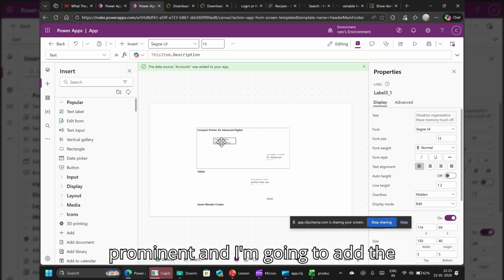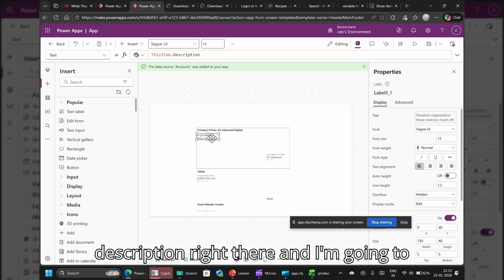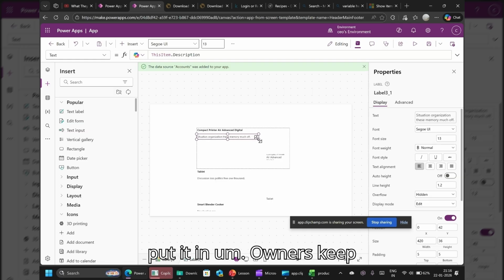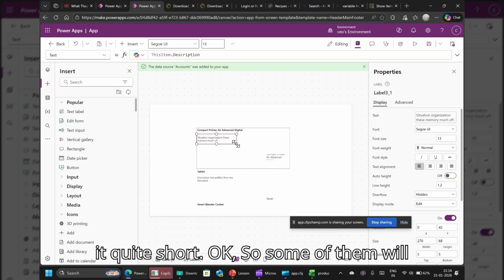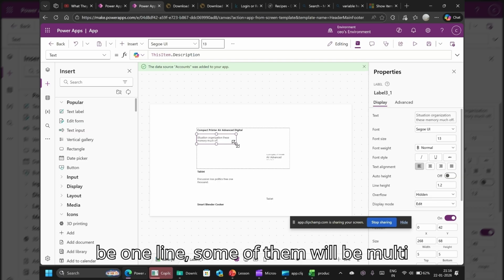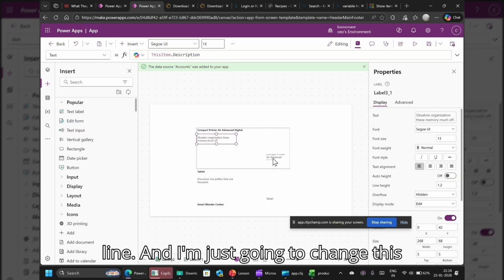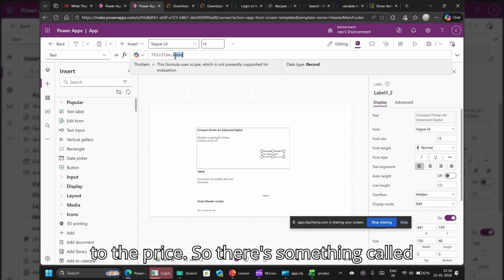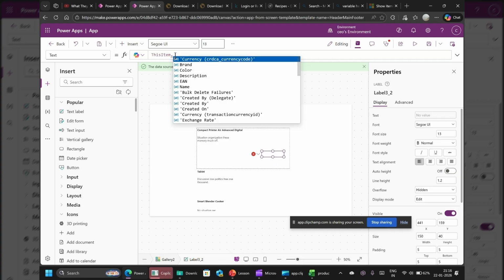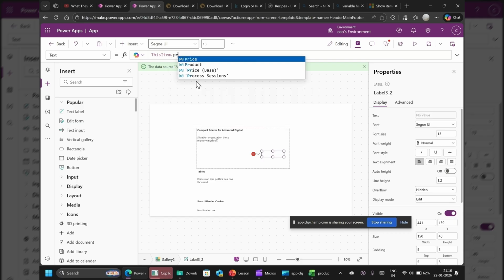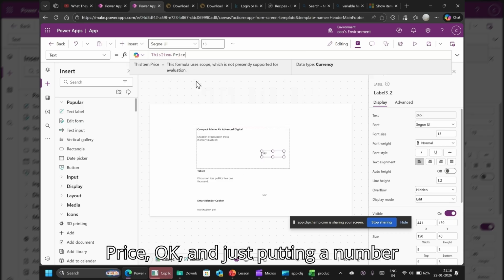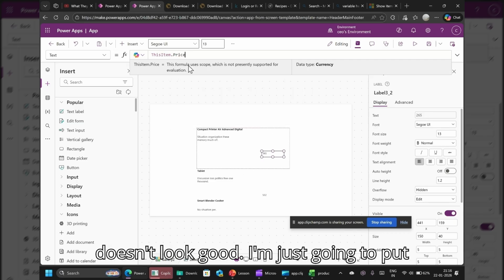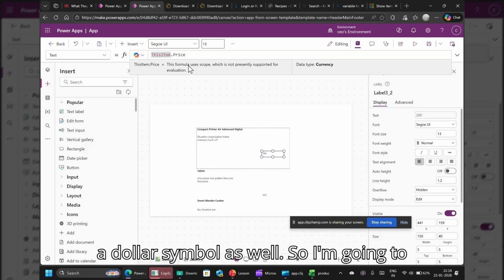And I'm going to add the description right there, and I'm going to keep it quite short. Some of them will be one line, some of them will be multi-line. And I'm just going to change this to the price. There's something called dot price. Just putting a number doesn't look good, so I'm going to put a dollar symbol as well.